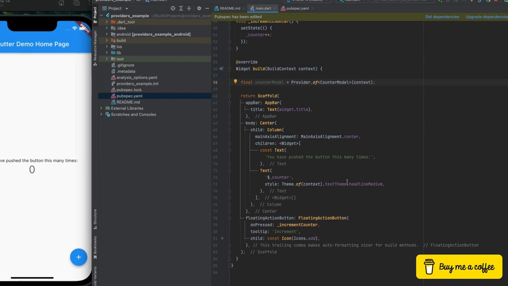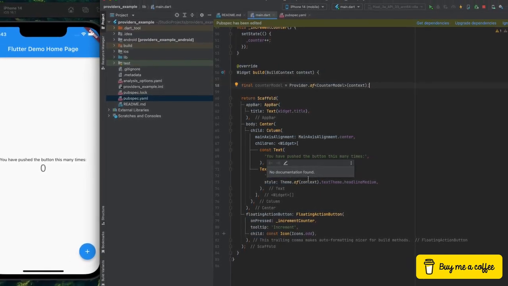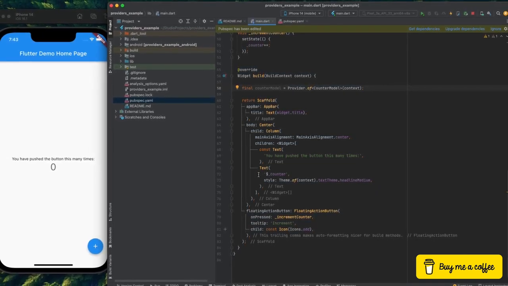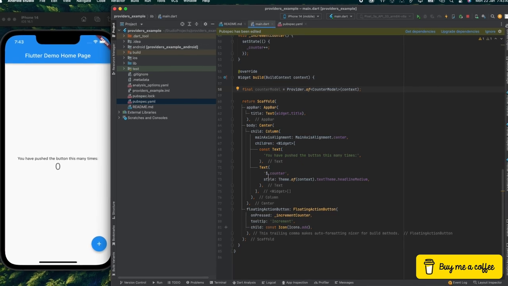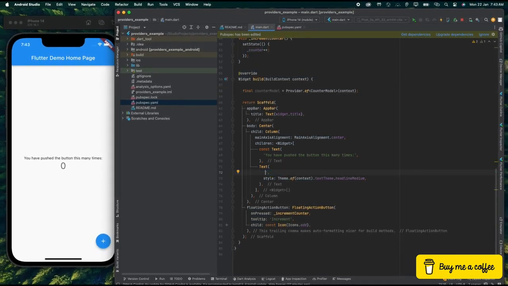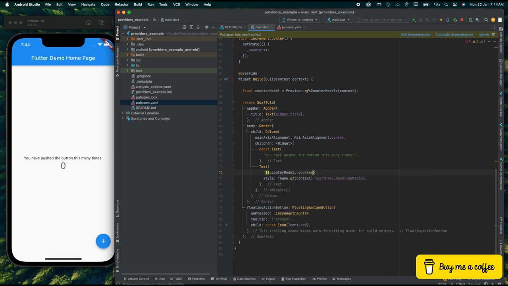Now this UI consists of an app bar, a column in the body displaying the counter value, and a floating action button to increment the counter. Now for updating the counter value, make use of counterModel.counter. The value is dynamically updated as the counter changes, thanks to the integration with the counterModel instance.